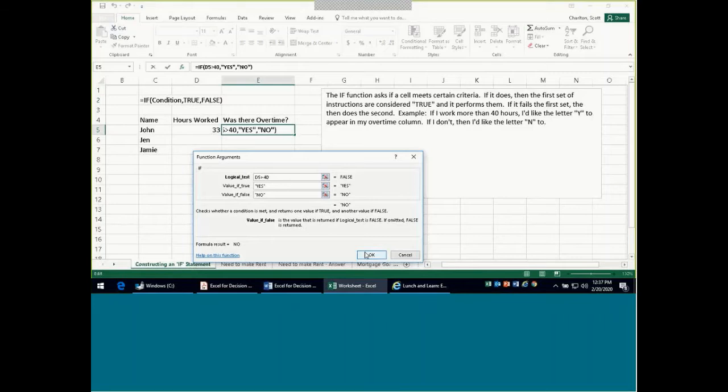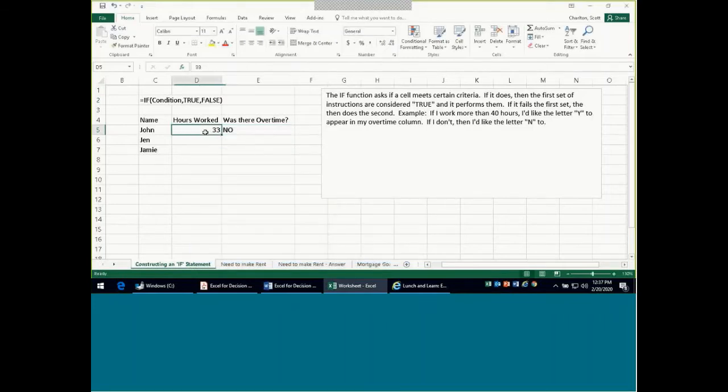And if I hit OK, so 33 is less than 40. All right, I'm going to go ahead and do 41 hours. Hey, my condition worked, just like magic. That's how the if function works.